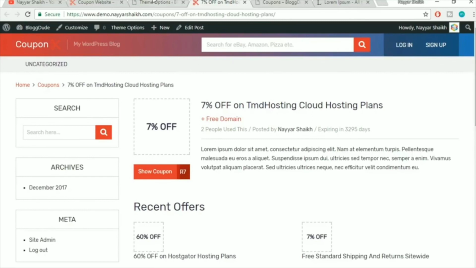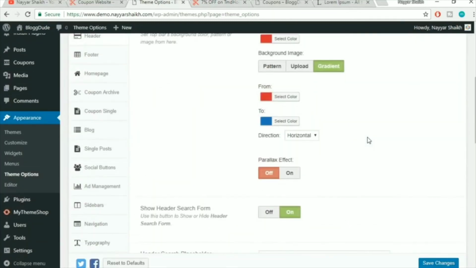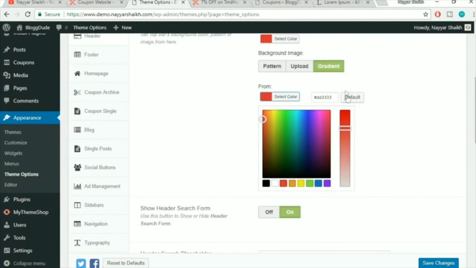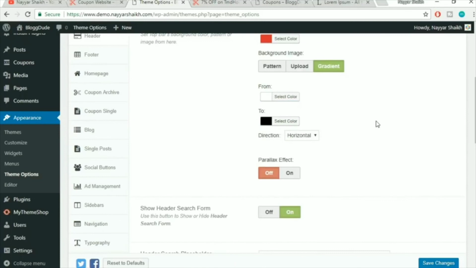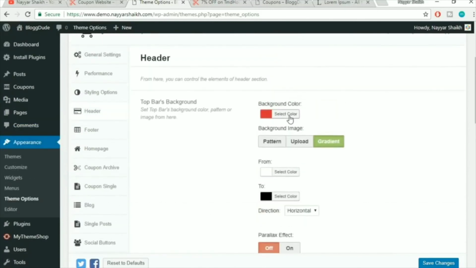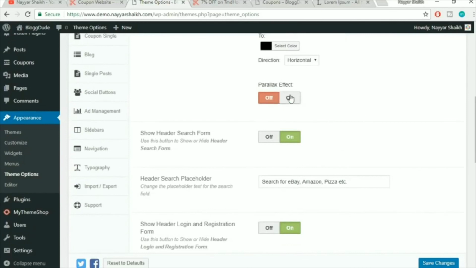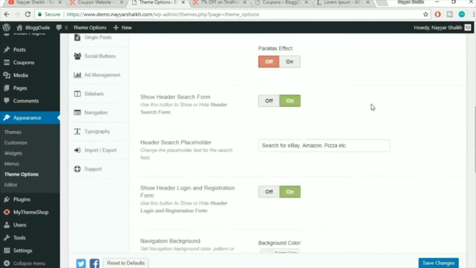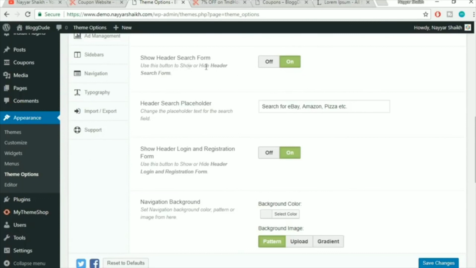I kind of like this thing, but I believe in keeping things very simple. So what I'll do is I'll just click on default, again default, and again at the top we'll keep this thing to default. Again, you can use parallax effect, which I don't recommend. Show header search form.